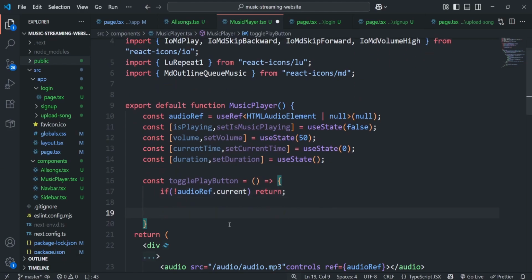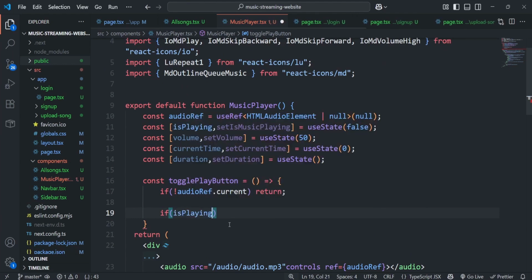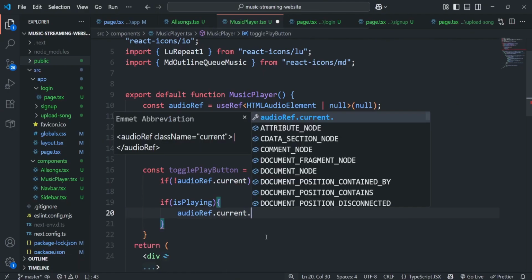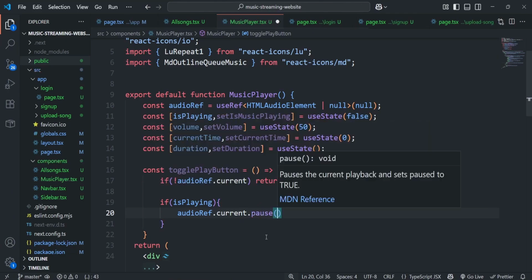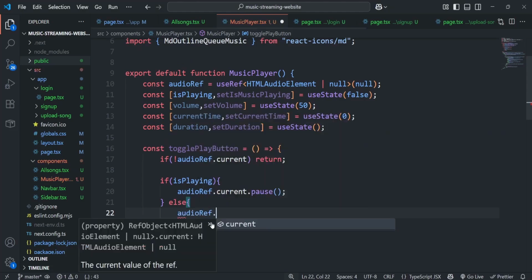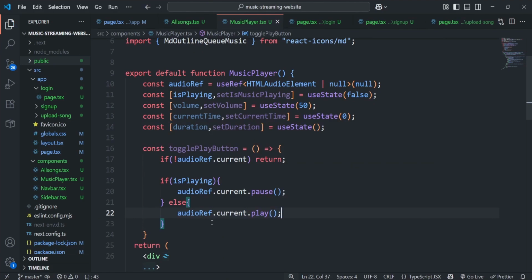Then after that, we can check if isPlaying. Okay, first of all check if the audio is actually playing. Now if the audio is playing, when we click on the button, we want to say audioRef.current.pause, which means when the music is playing and we click on it, we just want to pause it. But if the music is not playing, so I'll say else, and I'll say audioRef.current.play, to play the music. I'll save that.